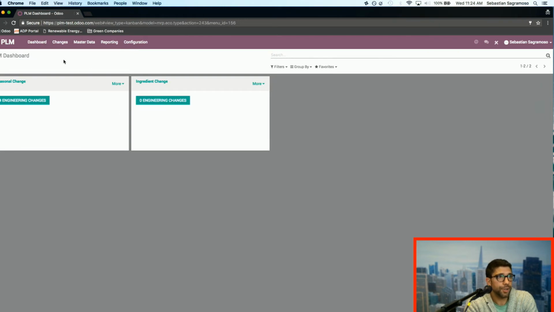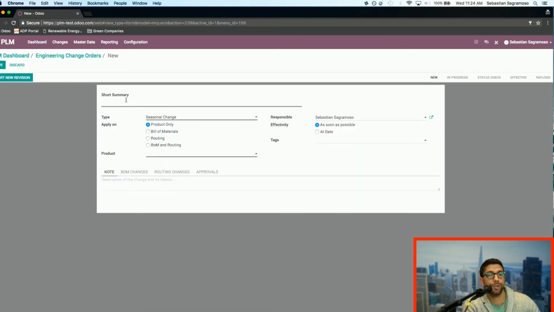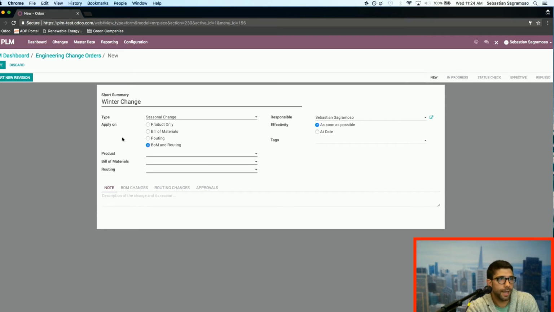Now let's actually make a change. Let's go into seasonal changes, and let's create a new one here. I want to make a change to my chocolate bar. We'll call this winter change. I'm going to make a change to the bill of materials and to the routing. We'll choose my product. It's going to be my chocolate bar, automatically filling in that information.